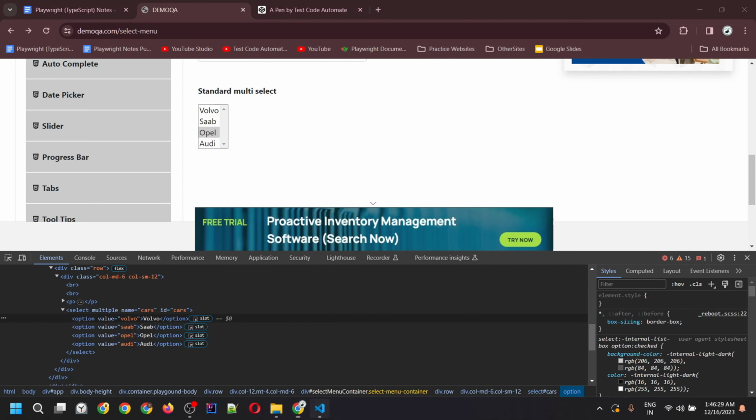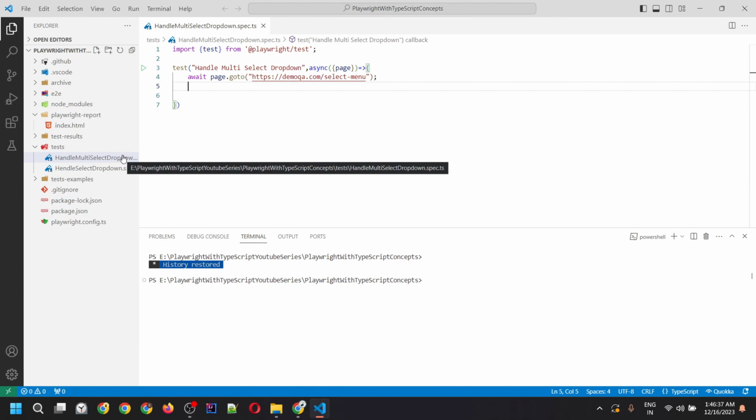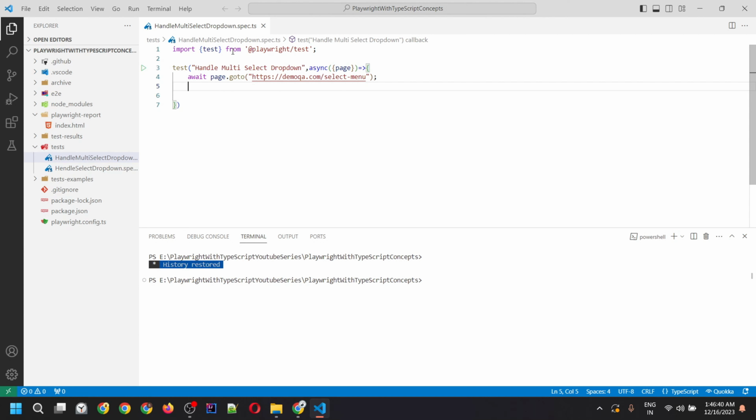So let's go to the Visual Studio Code. Here I have already created this handle multi-select dropdown.spec.ts test script file. Inside this I have already imported the test from the Playwright test module, and created this test block with this title and this anonymous function under which I would be writing my code. At line number 4 I have given page.goto with the link, so I would be performing different actions on this particular link. This line would be navigating to that particular link, which is demoqa.com with the select menu page.